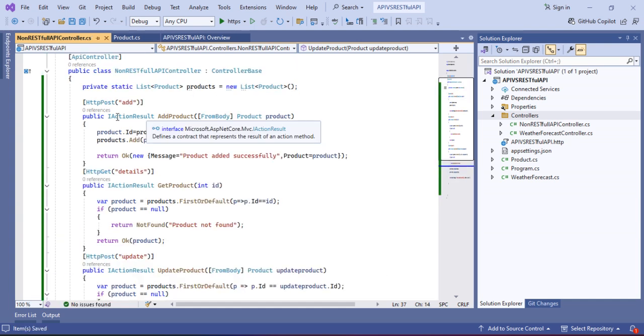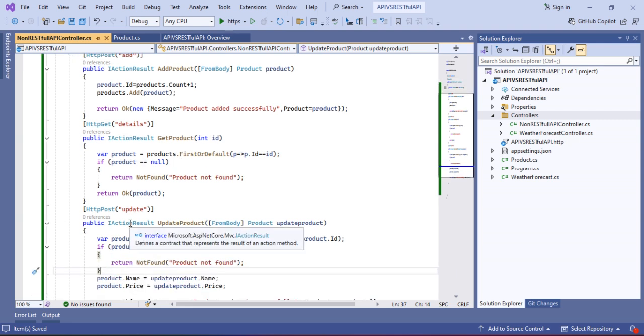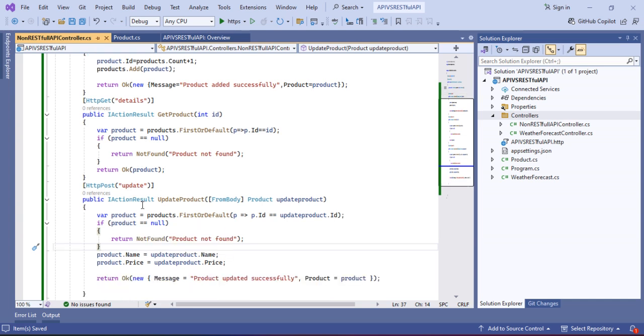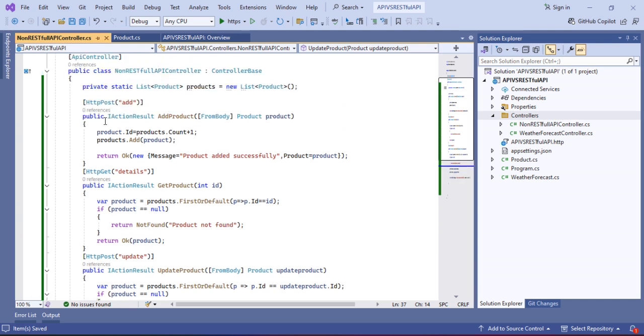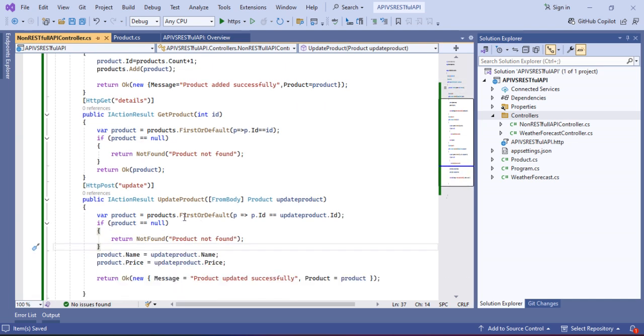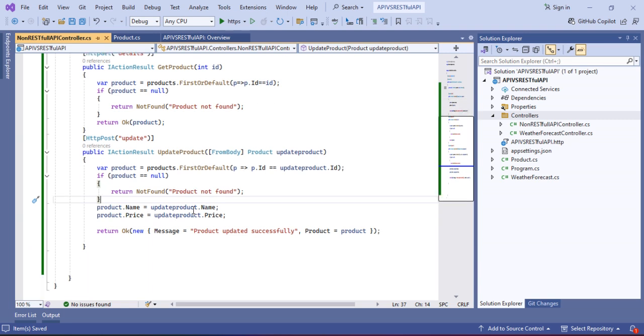So now I have written add, details and update. Basically, the non-RESTful API endpoints are action oriented. They focus on the action which we are doing: adding a product, getting the product details, or updating product details. Next we will implement the RESTful APIs.